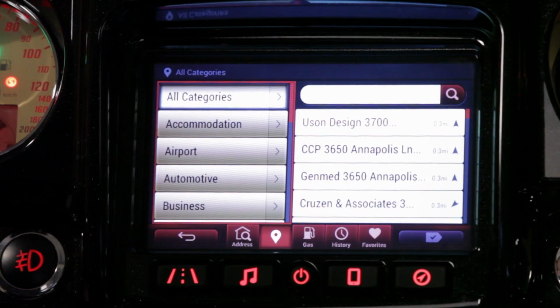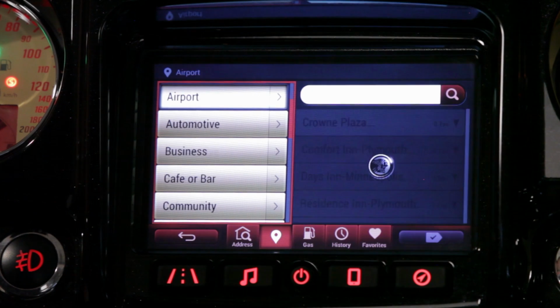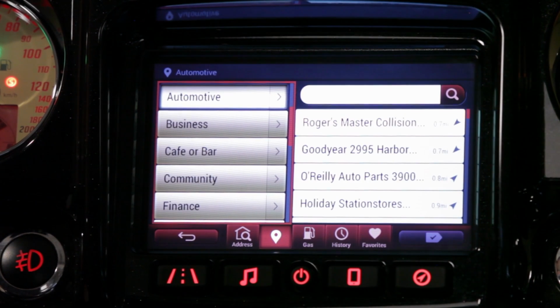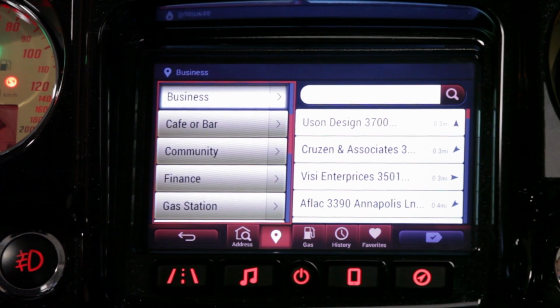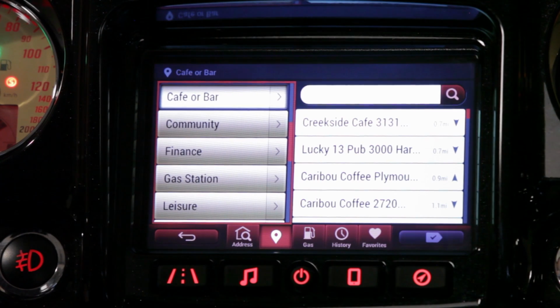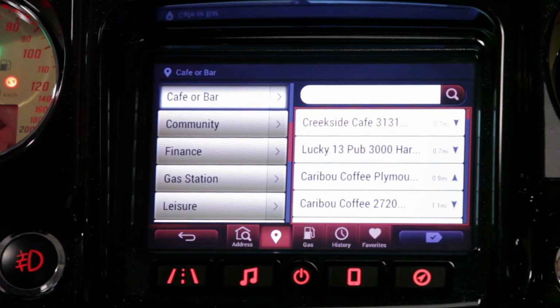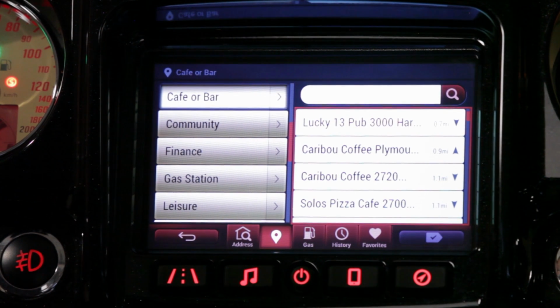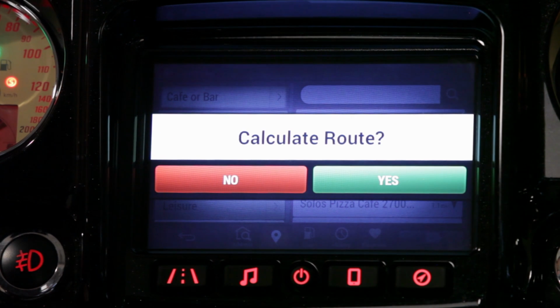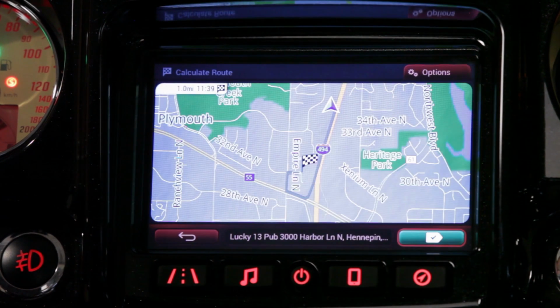It's going to bring us into categories. Here, it's going to scroll through the categories column and change from automotive, business, or whichever category you want. Once we land on that category, again, our right trigger moves us into those specific addresses. Our up and down arrow is going to change those addresses, and then we're going to confirm where we want to go. Right-hand trigger, again, is going to calculate route. Now we're on our way.